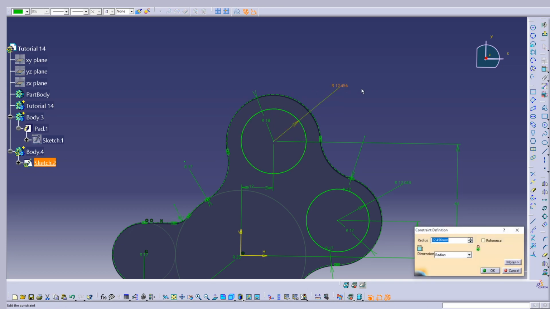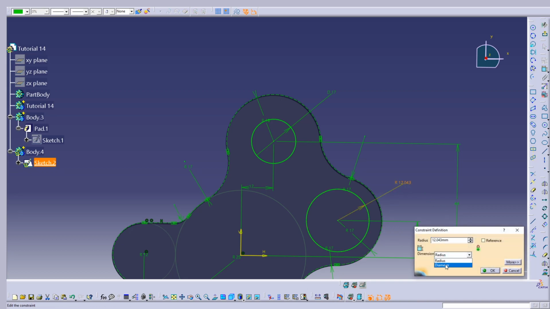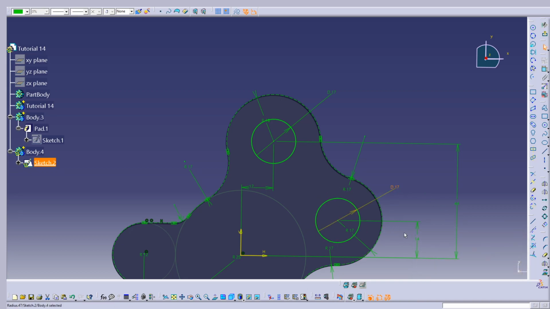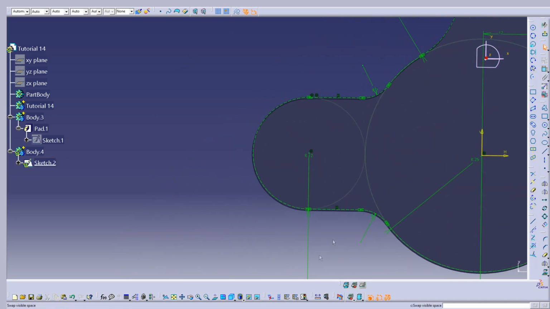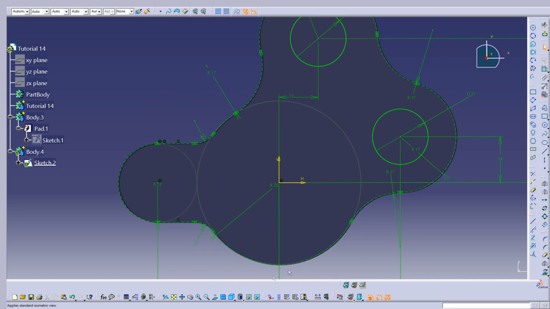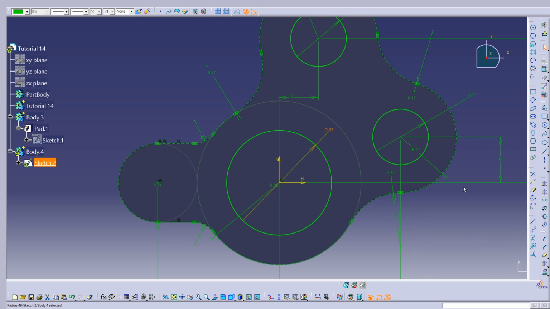So this one has a diameter of 17. The same here. And here we have to construct, actually let's do the one in the middle. This one has a diameter of 32. Okay.